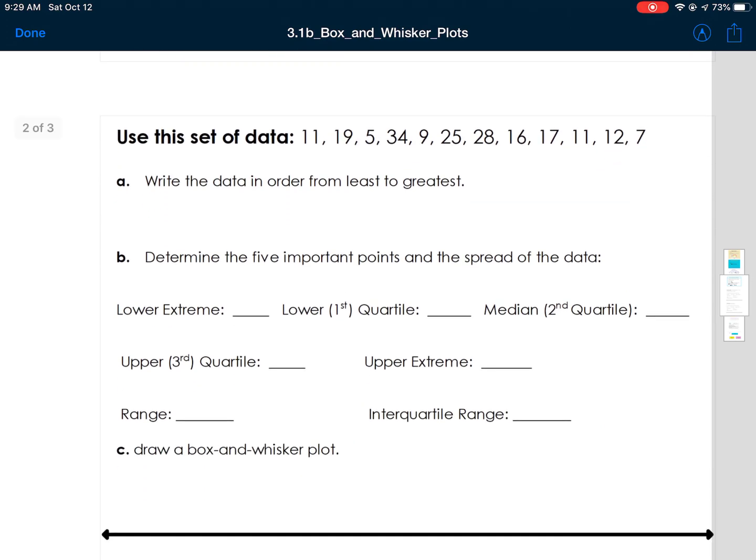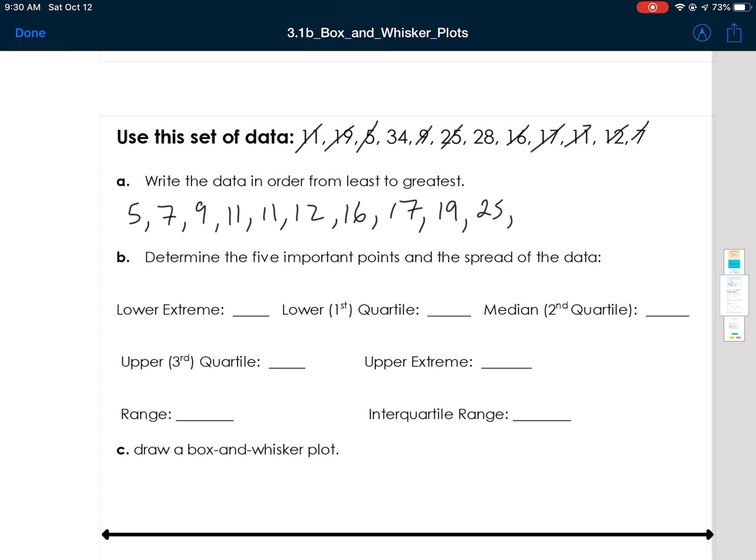Okay, so let's start off with a set of data here, and I'm going to order it from the smallest: 5, 7, 9, 11, and I believe there's 2 11s. There we go. 12, 16, 17, 19, 25, 28, and 34. I think I got 1, 2, 3, 4, 5, 6, 7, 8, 9, 10, 11, 12 numbers.